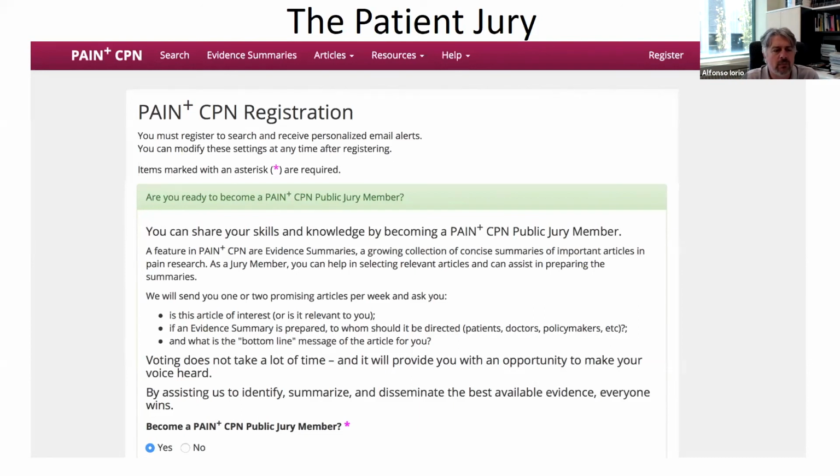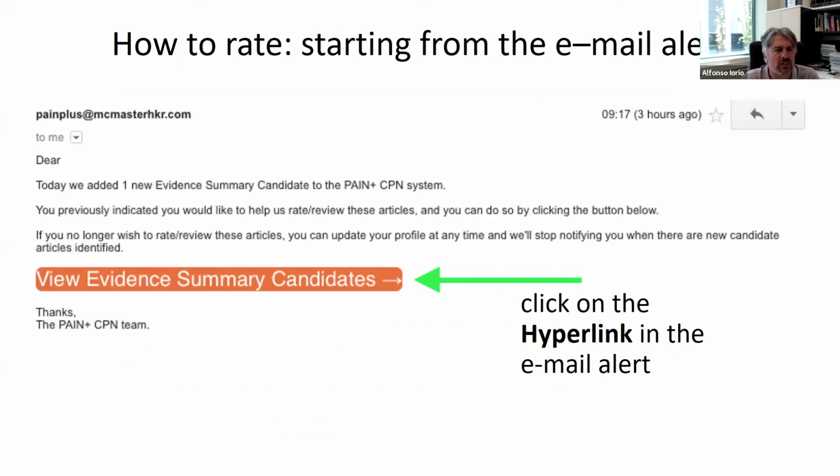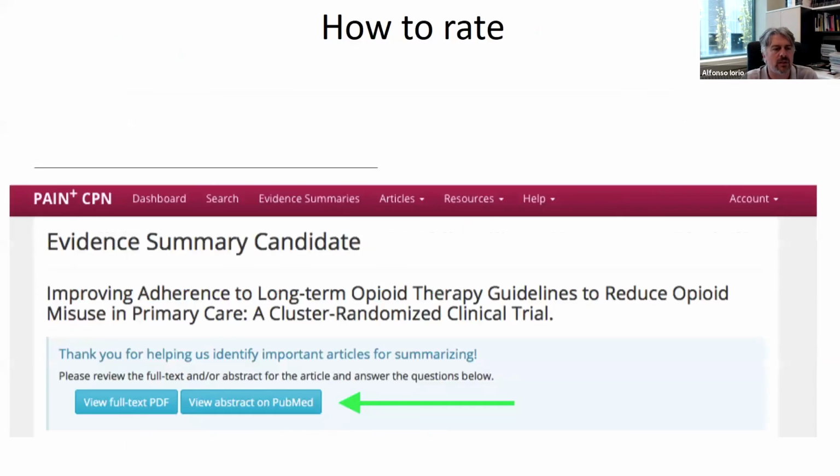So lay people register here, and what happens when they register is they receive an email, and this email says, we added one new evidence summary candidate to the PAIN Plus CPN system. We'd like to have your judgment on it. And you click on this big orange button, and you move to see what the candidate is.